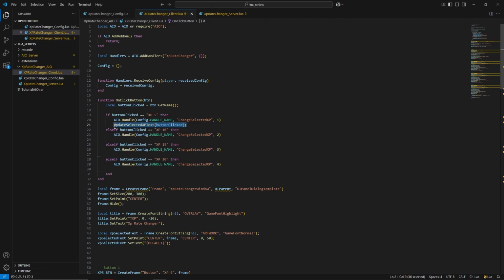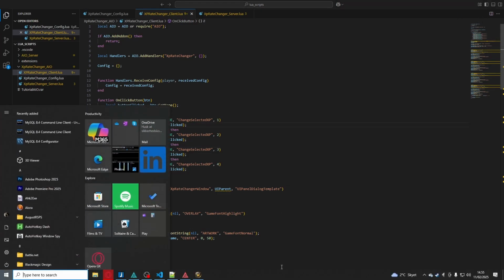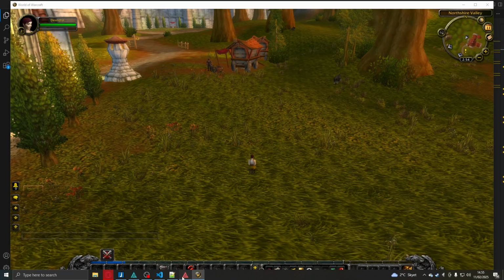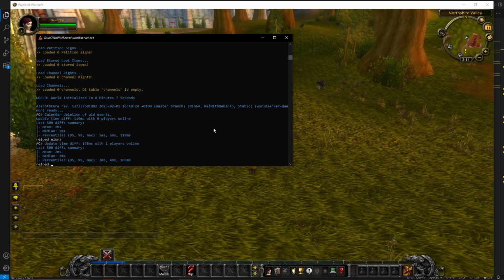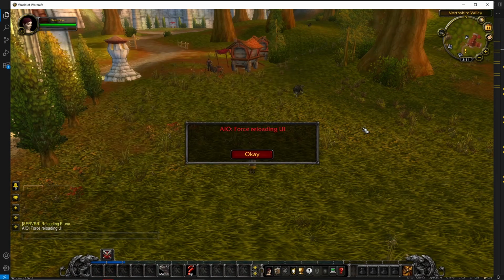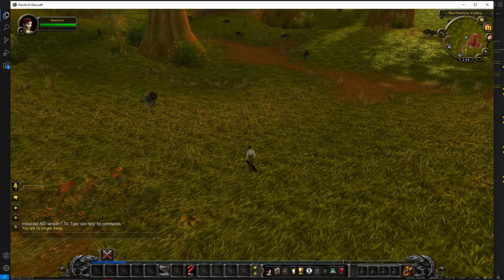And that's basically everything we need. So let me just do it like this. Now, that's great. Let's go in and test it. So now I will just jump back into WoW, reload Eluna. Here, let's test it out.